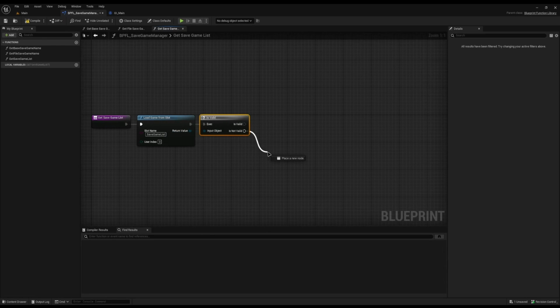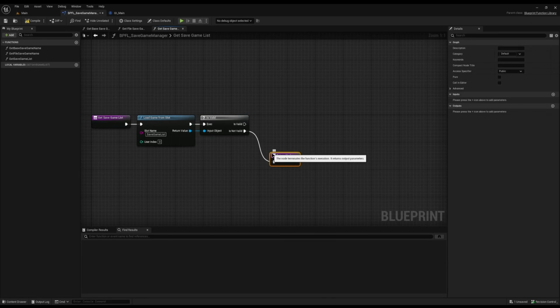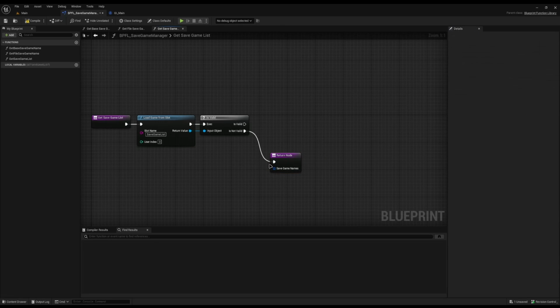So if it hasn't loaded, then all I'm going to do is add a return node here, but I'm actually going to add an output here of our meta save game list. So I'll call it save game names, and I will set this to our save game meta here, and it'll be an array like that. So I'll just make it return an empty array, because that means everything we use it, if we ever call it, it will just be empty.